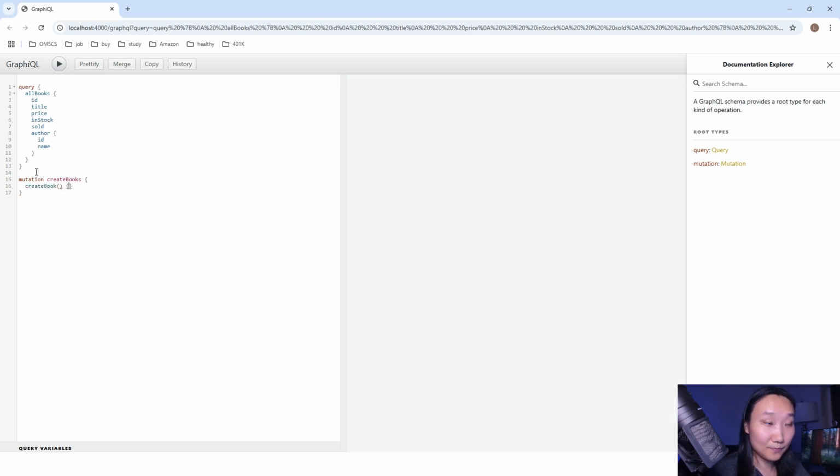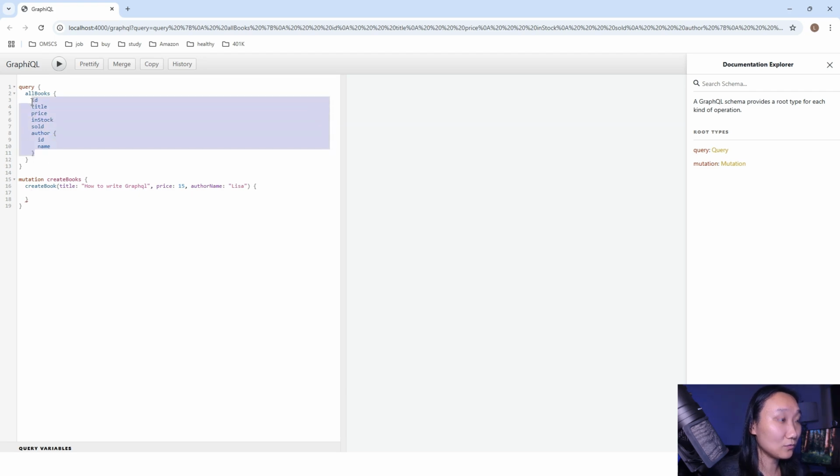We need to pass the input arguments, the title, which is say it's how to write GraphQL. The price will be like $15. Also the author name will be say Lisa. And then we can return all of the fields, because we're gonna return the book. And now we can run it.